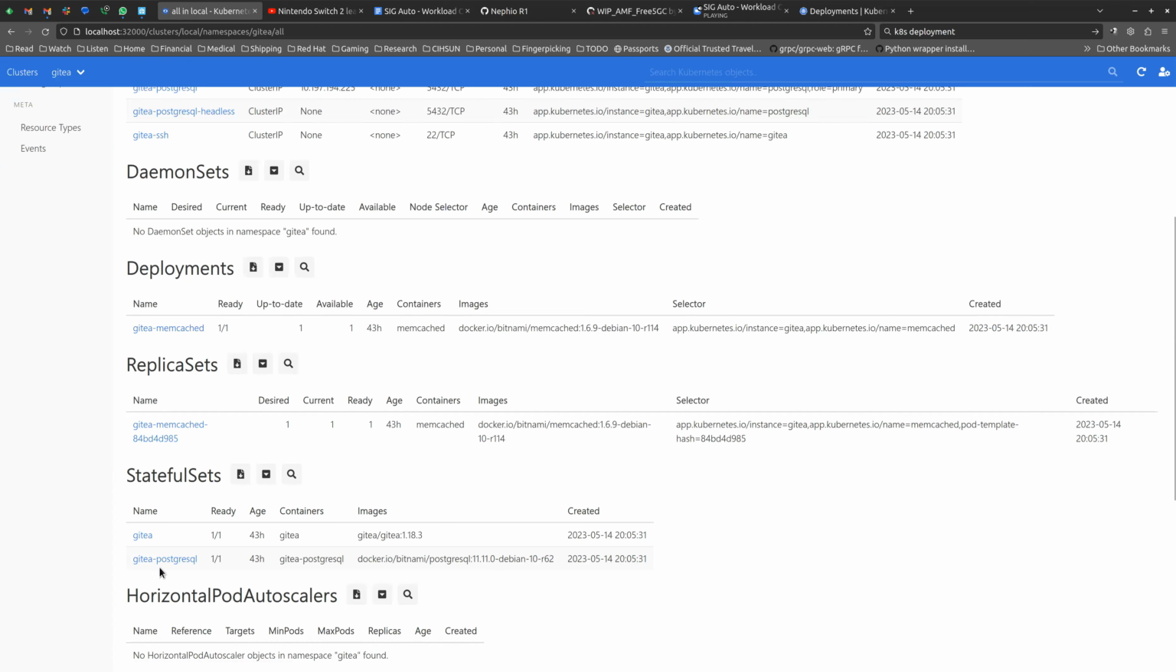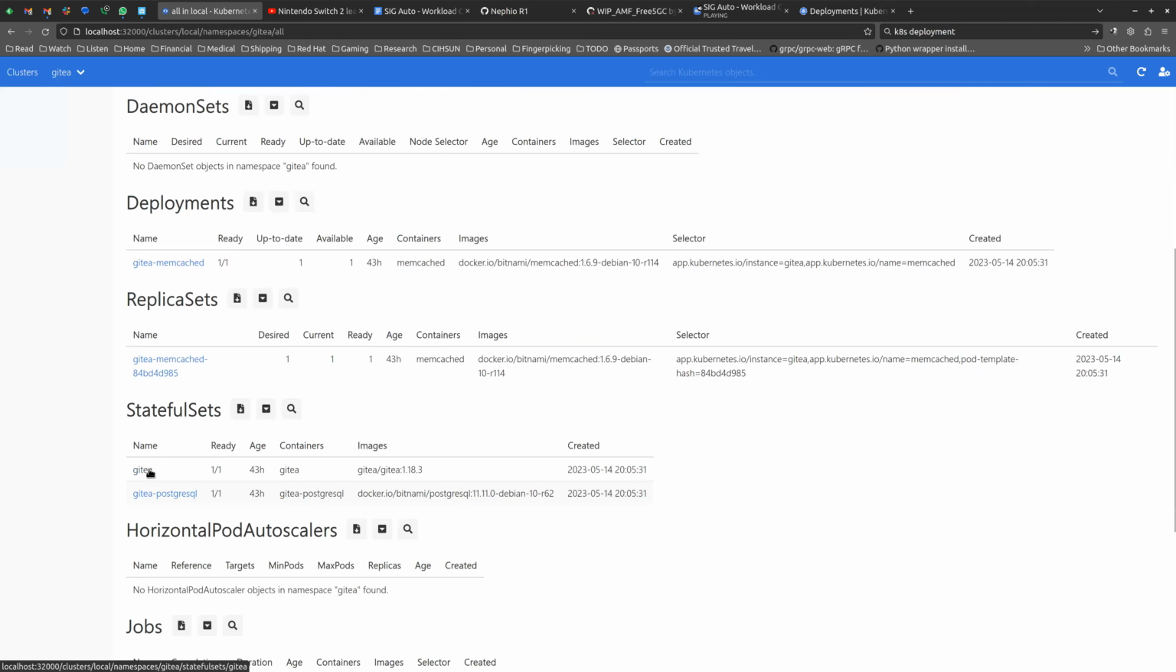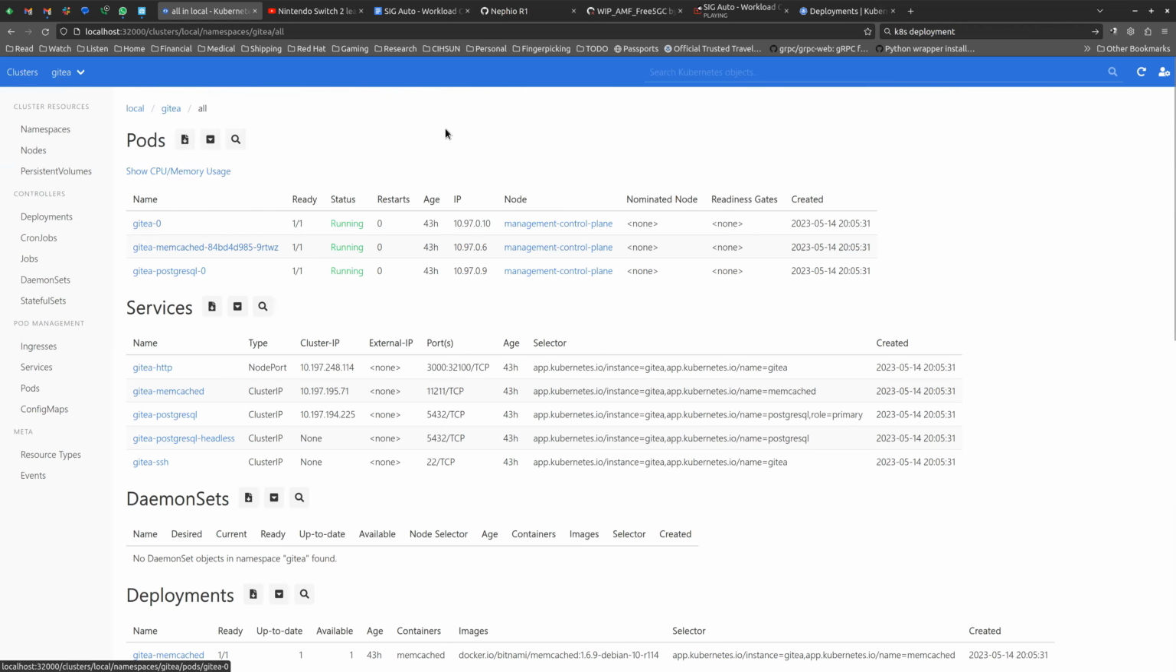It creates a stateful set, right, and it's exactly a stateful set for Postgres, and a deployment also for memcached. But for itself, it uses Gitea. It's a stateful set. It doesn't do pods directly. Oh, yeah, you're right. There is a stateful set, right? Yeah, okay, you're right. I didn't look at this closely. But if you look at, for example, other MongoDB operators, things like that, a lot of times they create their pods directly and manage them.